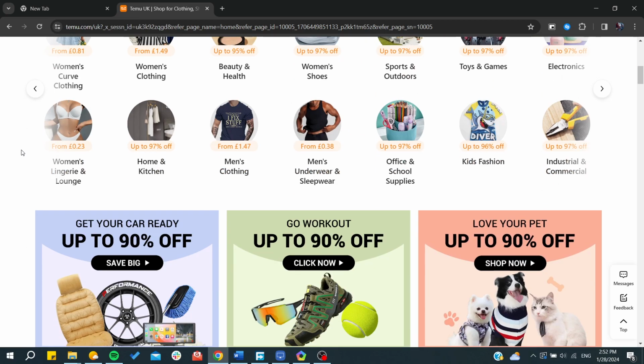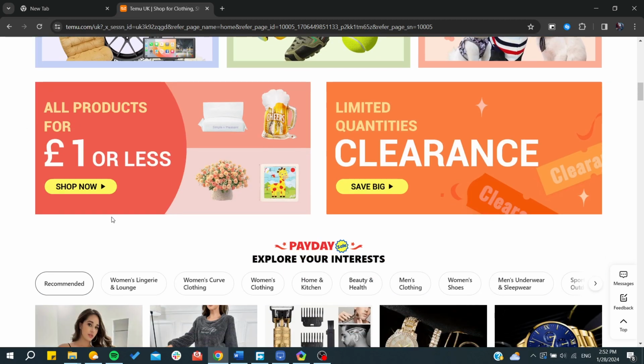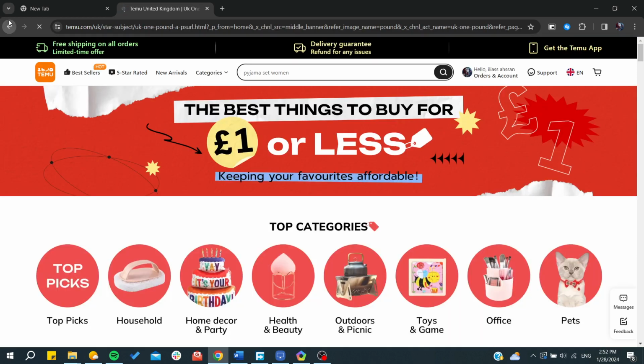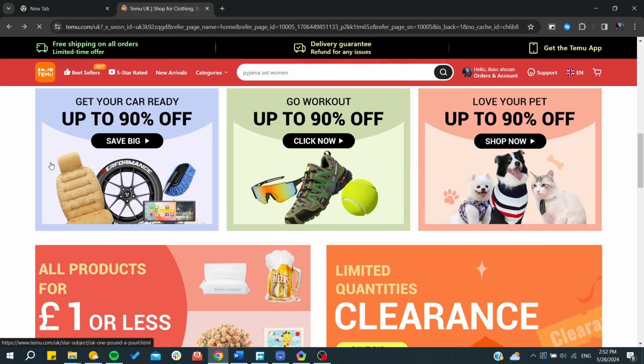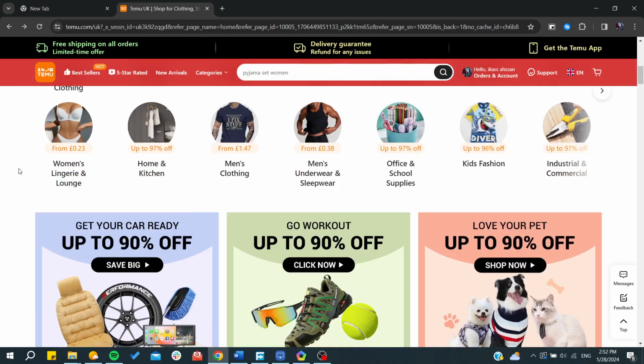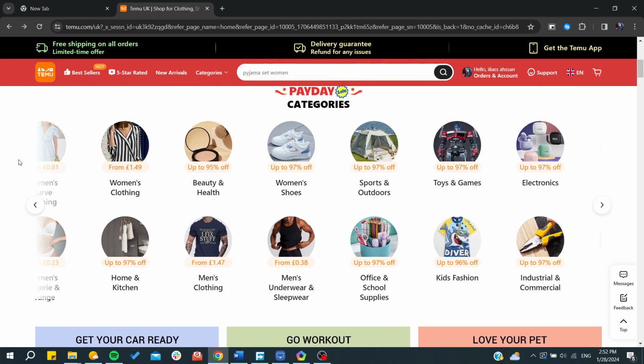All you need to do is to click on the notification or the banner, something like that. You just click and you can claim your rewards. Basically, you just need to find an opportunity to earn money on Temu.